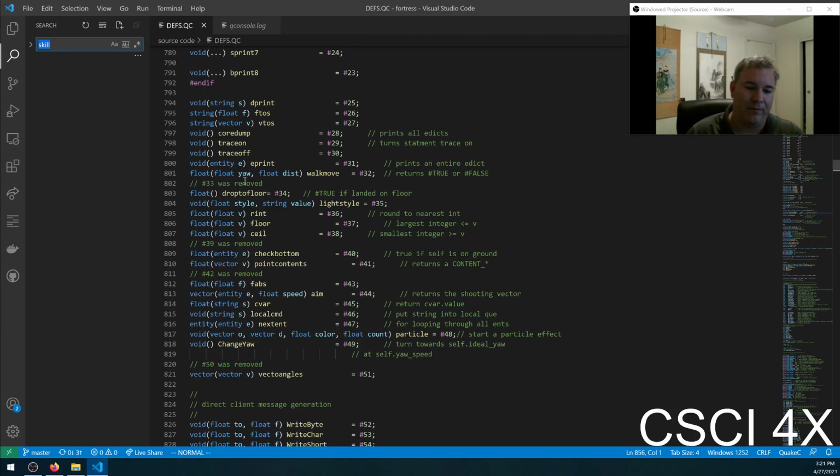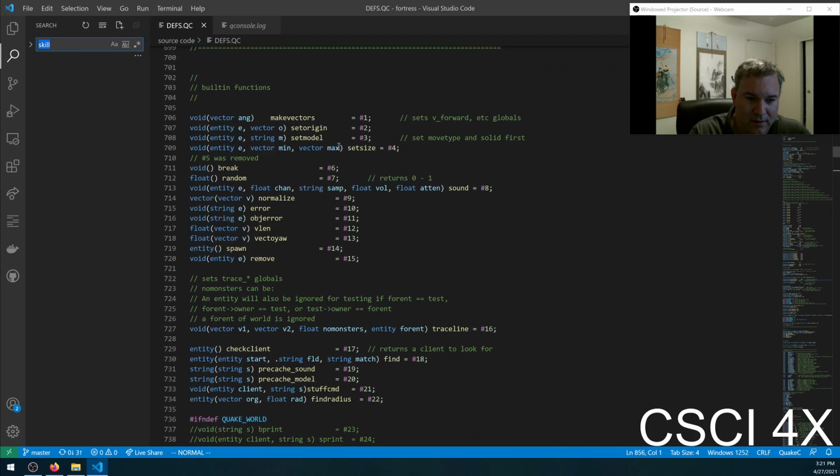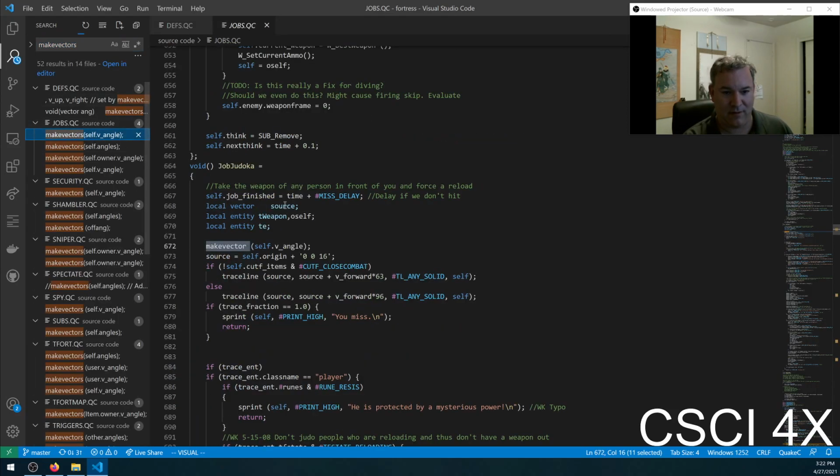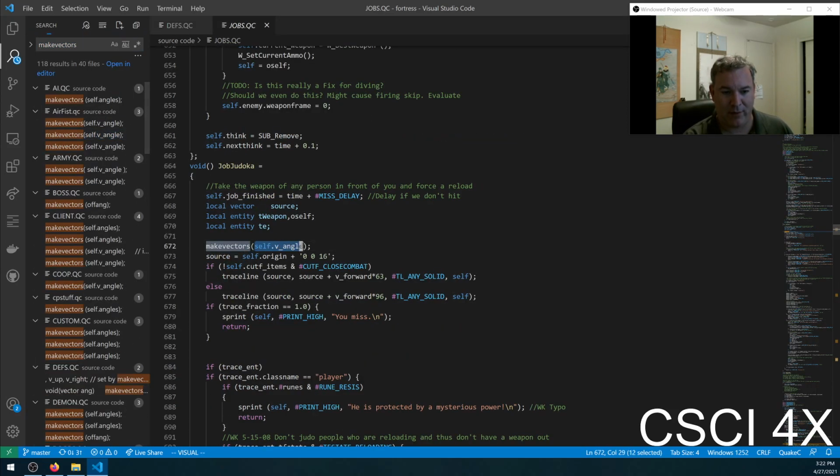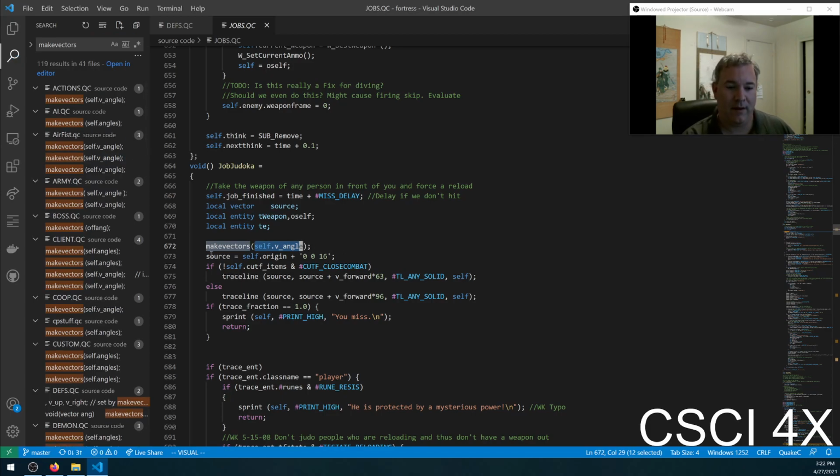Okay. So there are built-in functions. These are the things you can do in QuakeC. This is kind of like the standard library. And I'll go over kind of the important ones right now. So make vectors, you pass in an angle. So whichever direction the player is looking usually, you pass in. If we look at make vectors, you'll see it takes the self.viewAngle. So that view angle is the direction the player is looking. And so it calls make vectors. It doesn't return anything. And the reason why it doesn't return anything is because it sets these global variables.